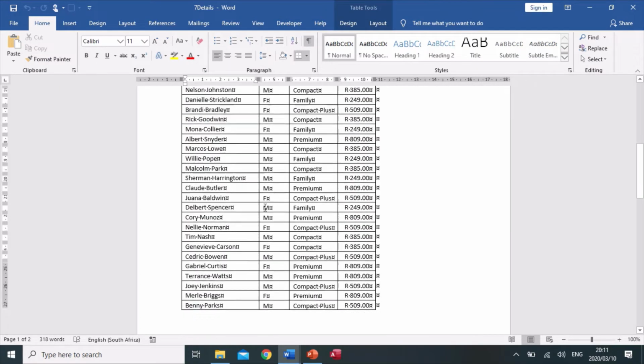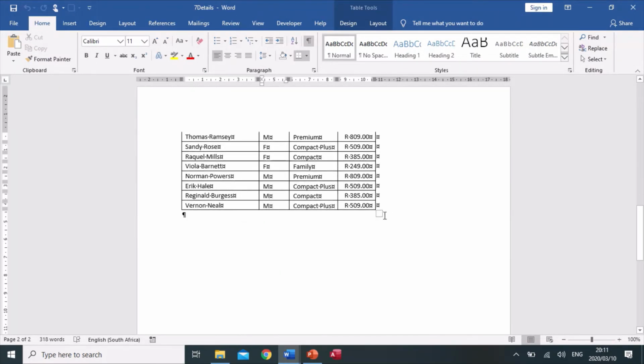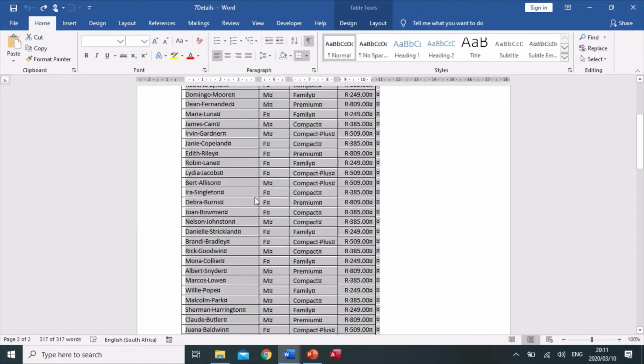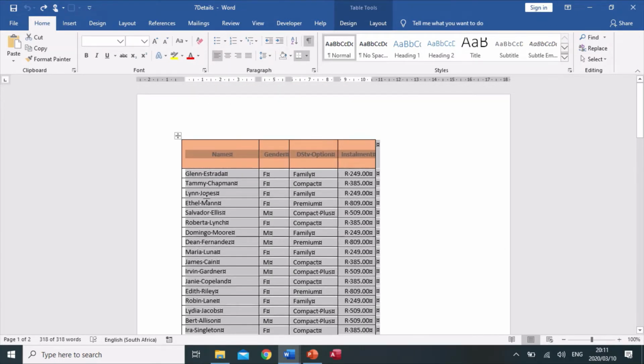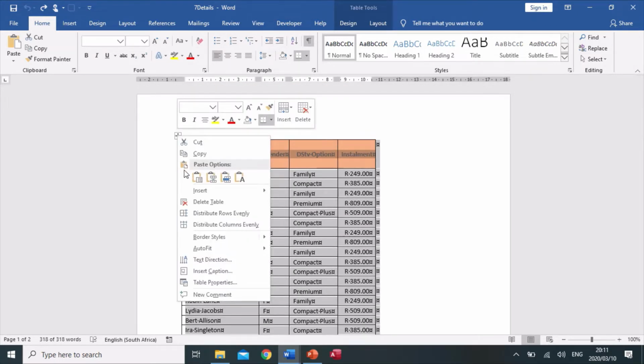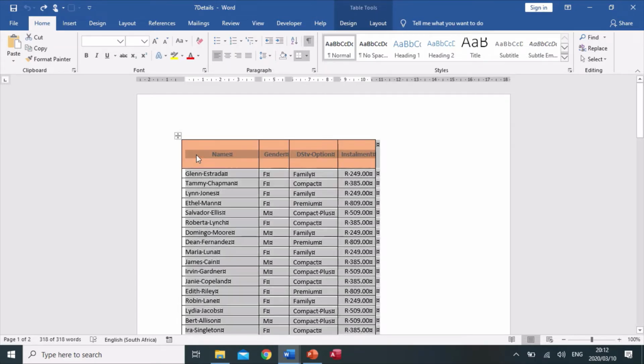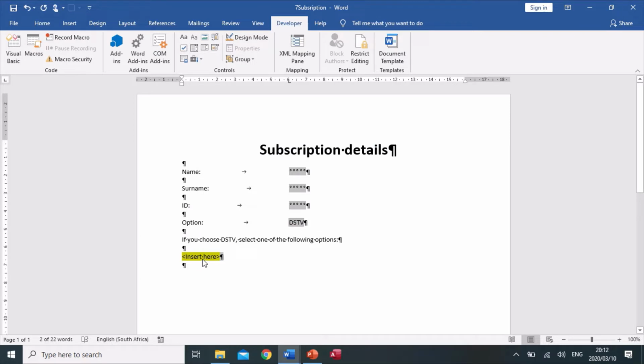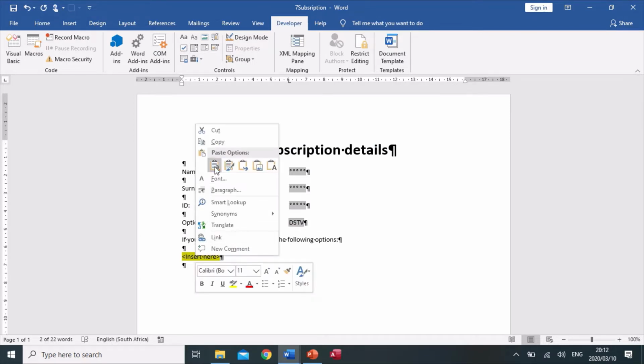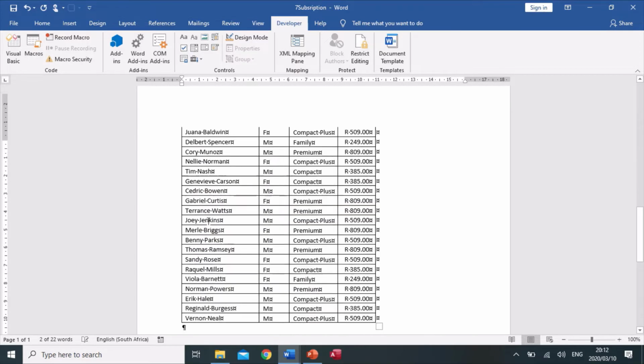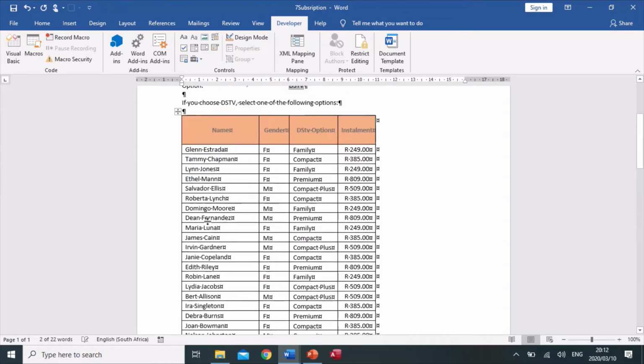Alright, so this is the whole table. As you can see, it's quite a big table here. So I've selected the whole table. I'm going to right click and say copy. Now I can minimize this, and now instead of right clicking and pasting, if I do that, you can see the table's inserted, but how do we know if it's a link?